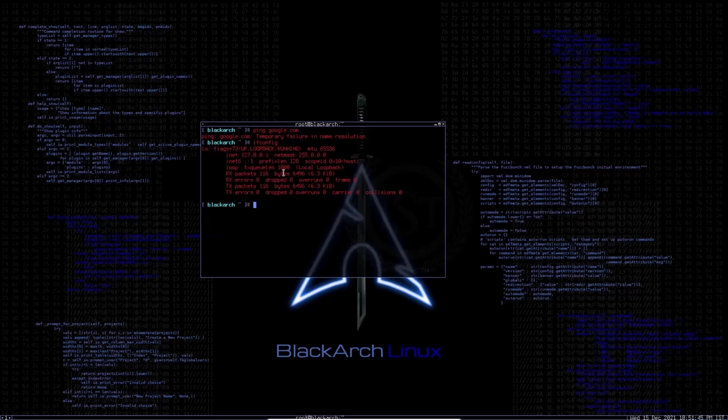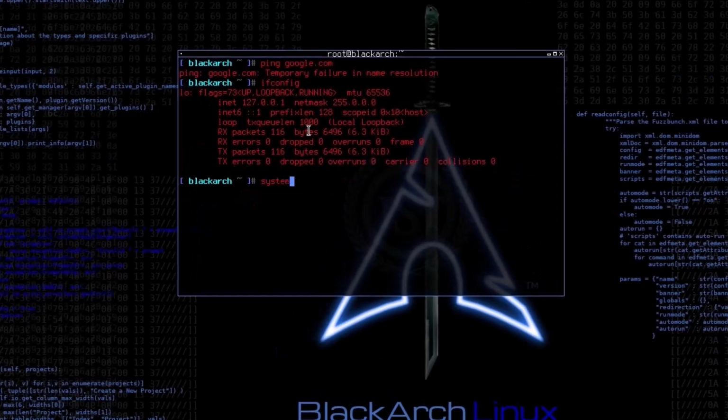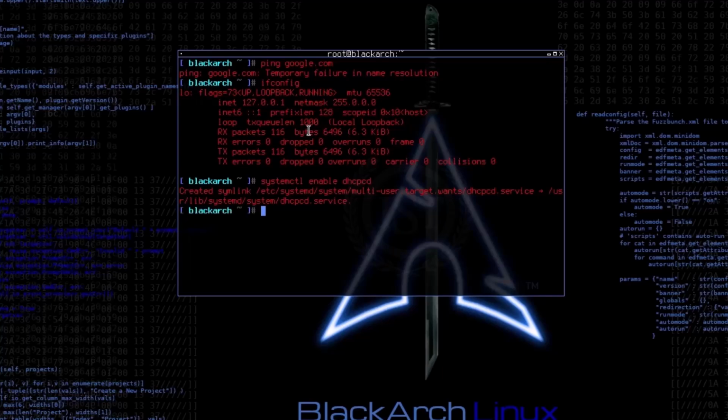In order to resolve this problem, you have to enable the dhcpcd service. So type the command systemctl enable dhcpcd, that is Dynamic Host Configuration Protocol client daemon service. Okay, now hit enter on your keyboard. The dhcpcd service has been enabled. Now you have to start the service.